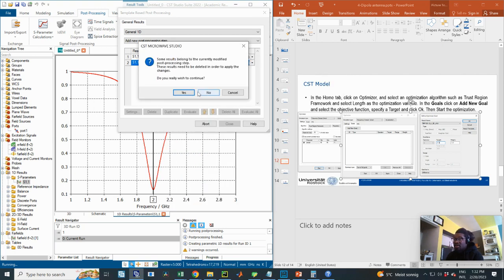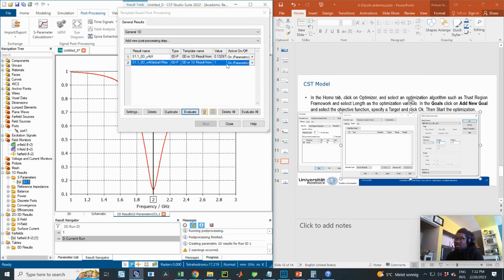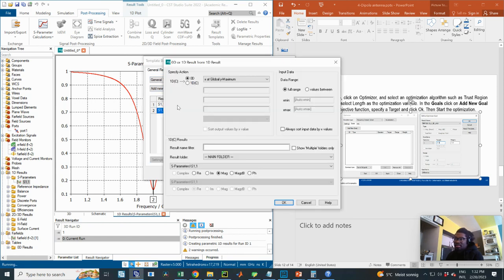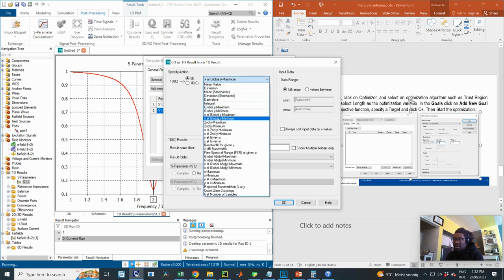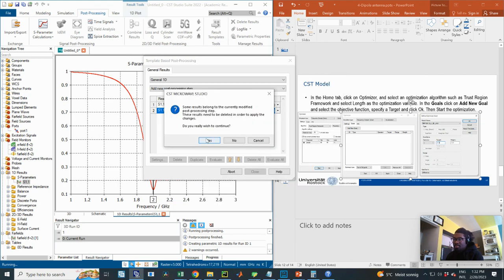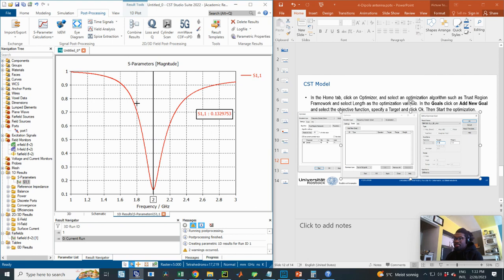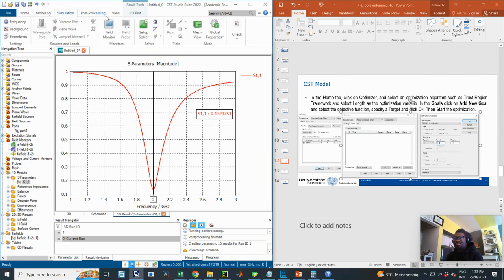So this is what we have. Currently, it's 2 gigahertz. Where is it? X at global y, sorry, this is maximum. X at global y minimum. Yes. So currently it's 2 gigahertz because it's already optimized for this, but then I'm going to change the value again and try optimizing it again. So we have the x at the global y minimum. Yes, I got that right this time.